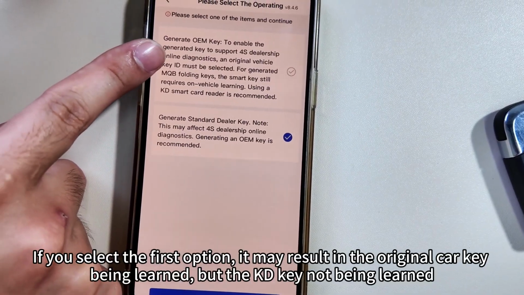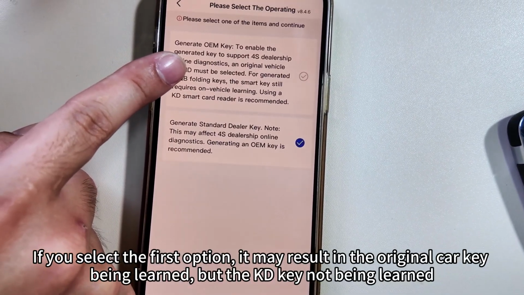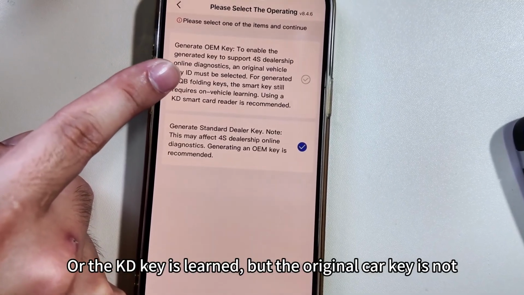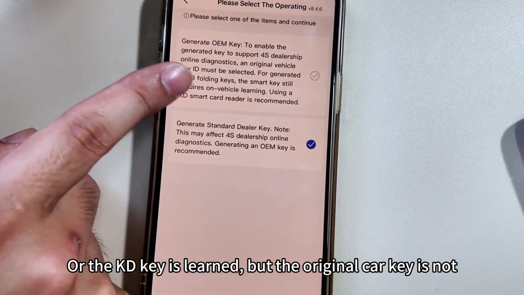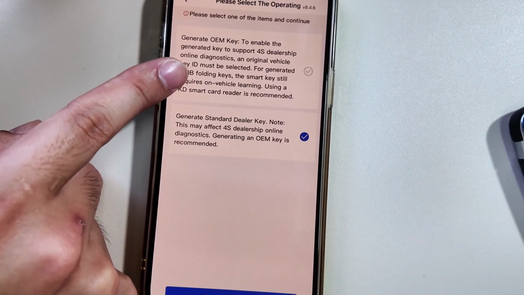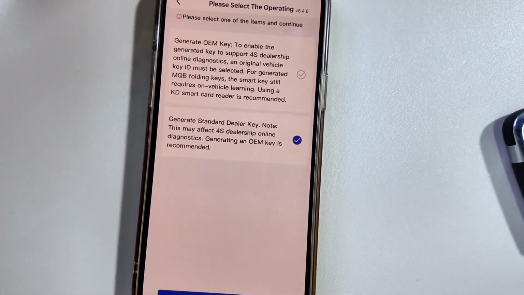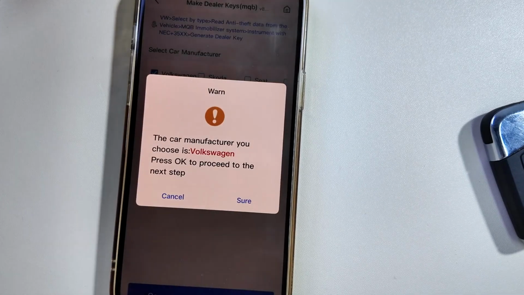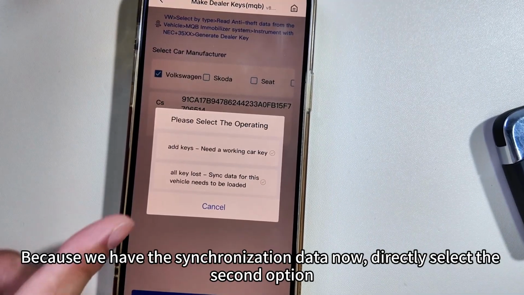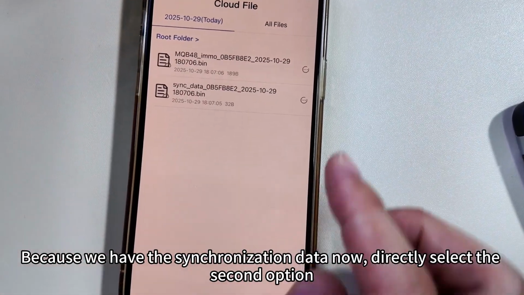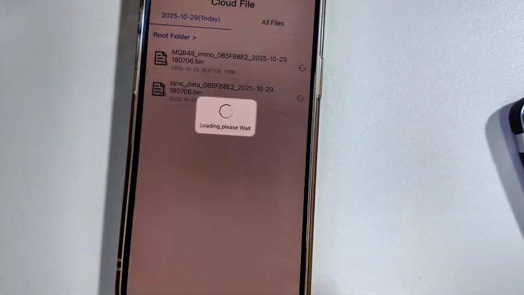If you select the first option, it may result in the original car key being learned, but the KD key not being learned. Or the KD key is learned, but the original car key is not. So select the second option. Because we have the synchronization data now, directly select the second option. Load the synchronization data.